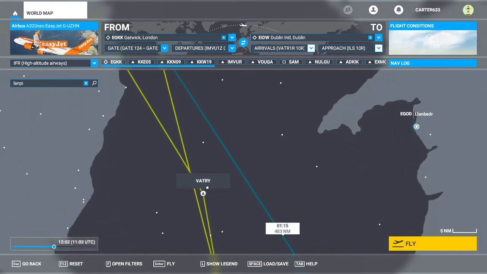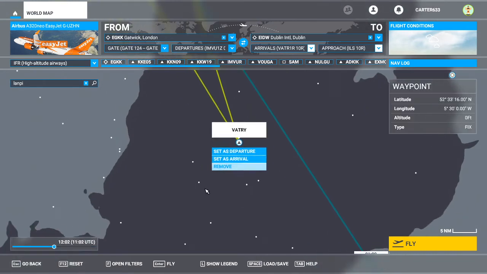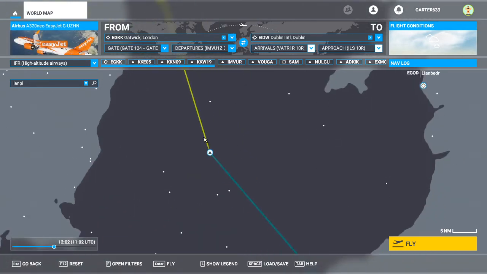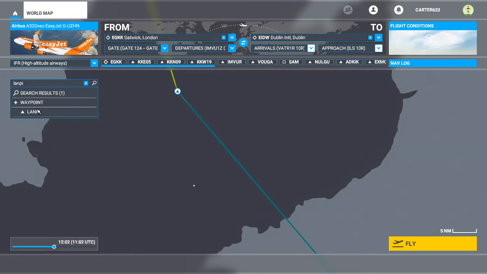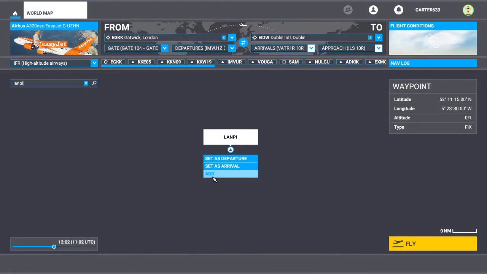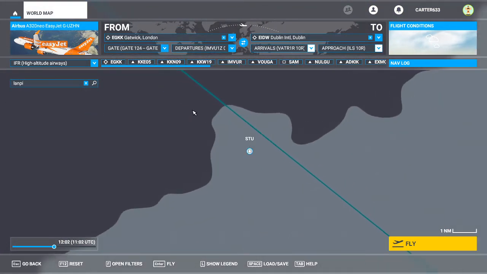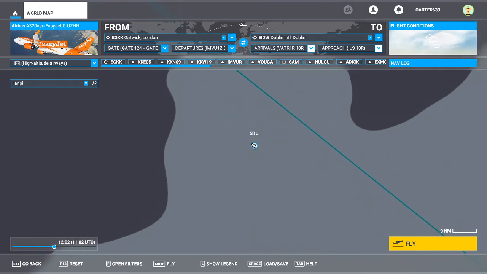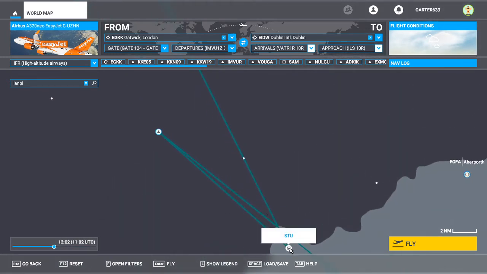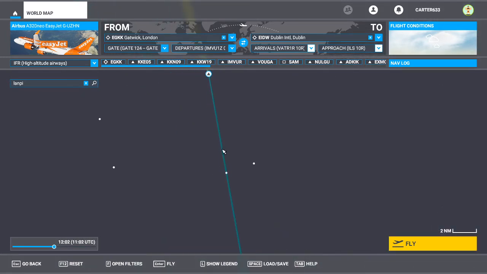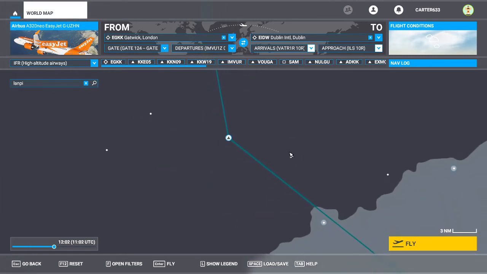Jesus Christ, this is so crap. Factory. Let's try LANP. Hey. So we should be able to find stew because we've opened the filter. So I'll find it manually. If I add that now, nope. TIBGA. Add. That's gone in.